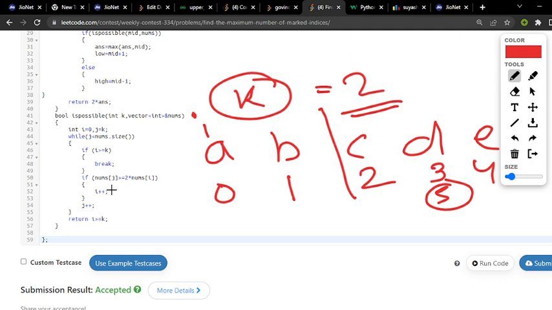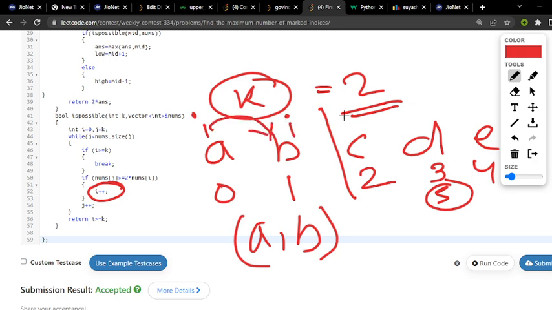And it is checking what? If nums of j is greater than or equal to 2 times nums of i, then I will increase the i. Basically, if a, b is a possible pair, then what we have to do? We have to shift the i here, and we have to shift the j from here to here, right?